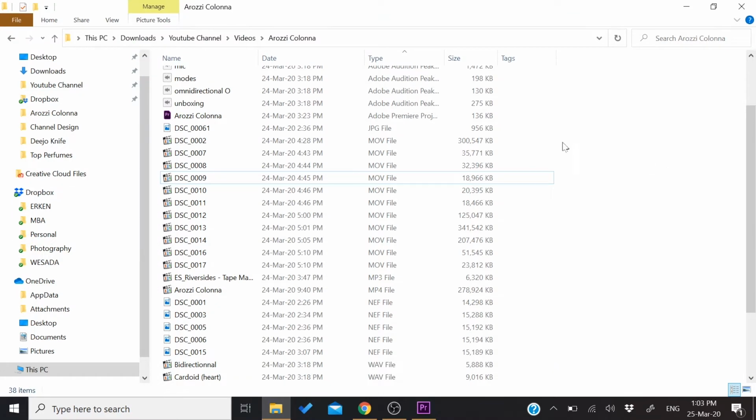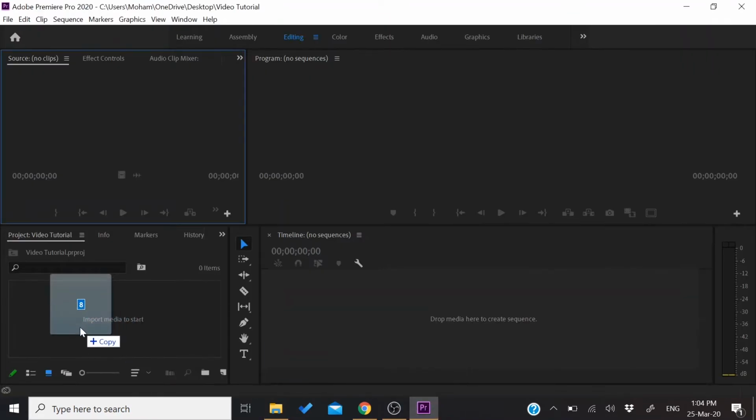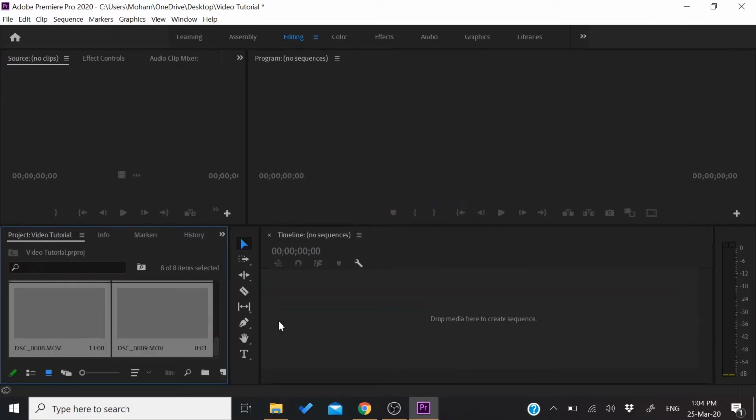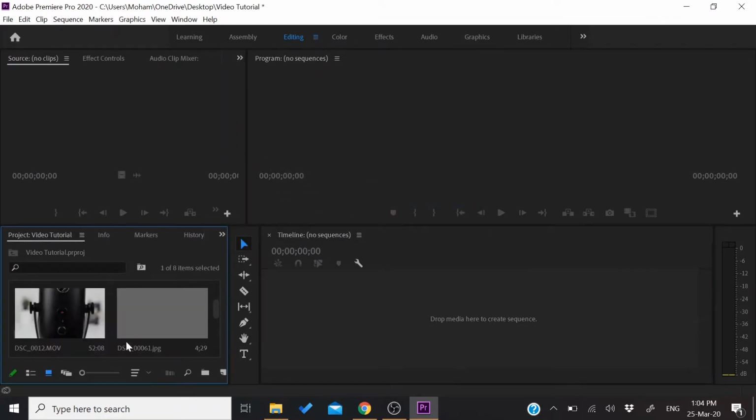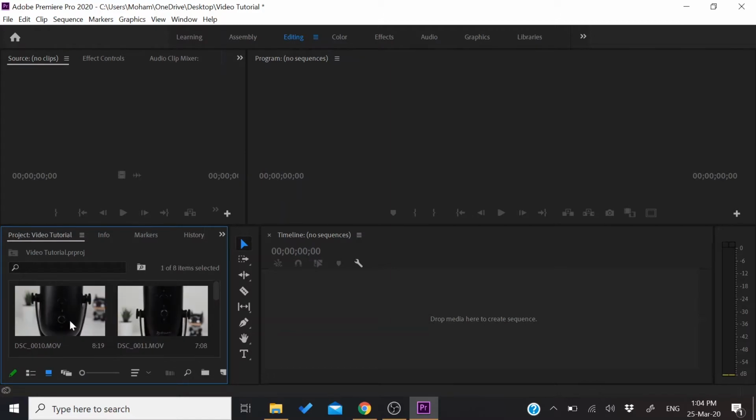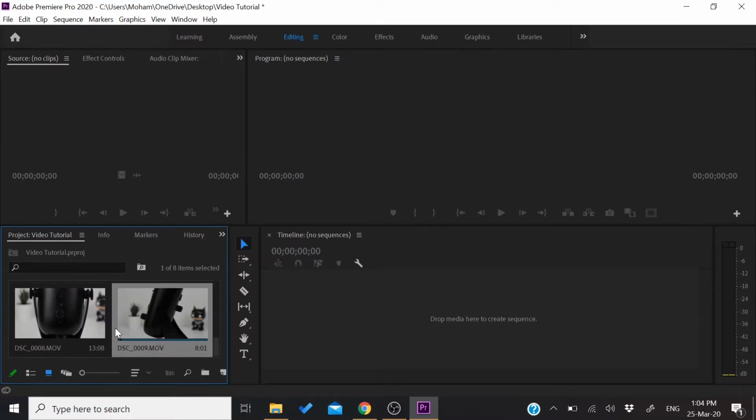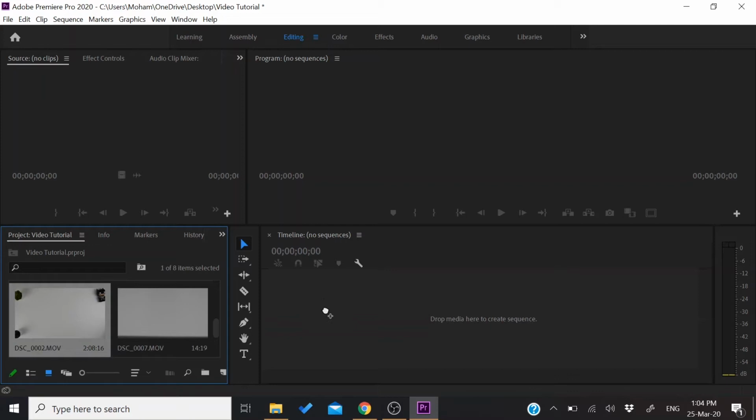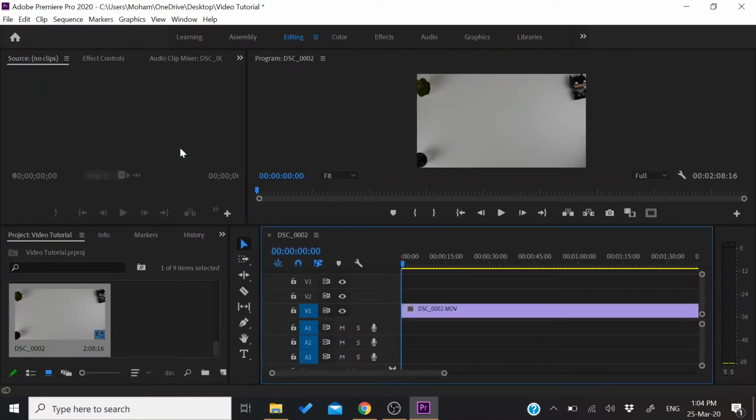Go to the files that you want, drag them all and drop them in the media panel. Click on the clip that you want and drag it to the timeline panel. This cursor is used to move along the clip. The V1, V2, and V3 are for videos, and A1, A2, and A3 are for audio clips.